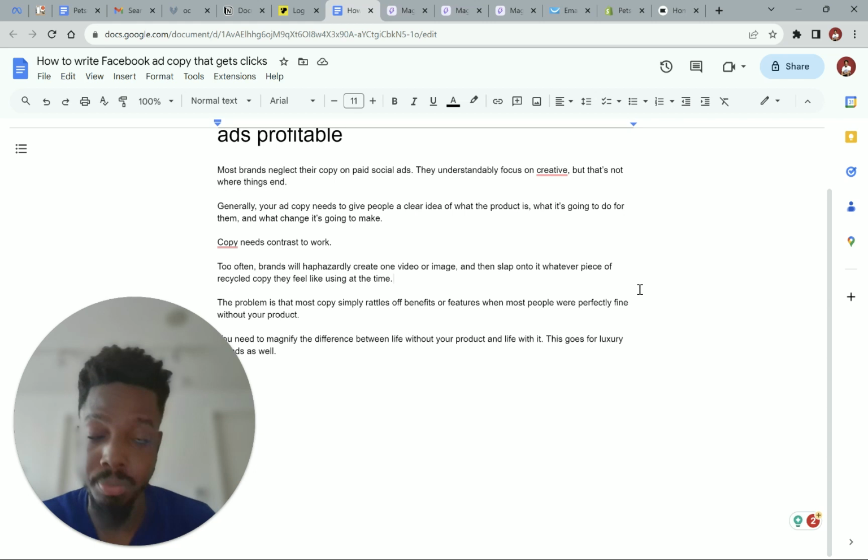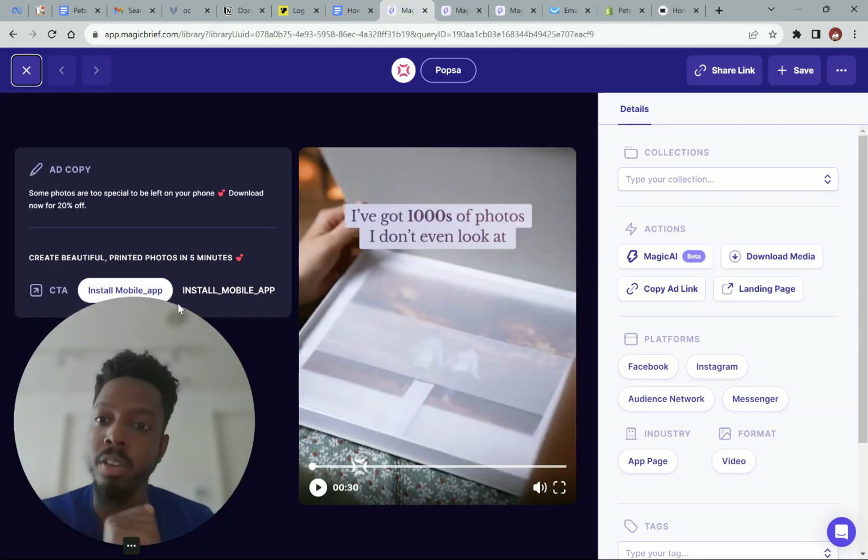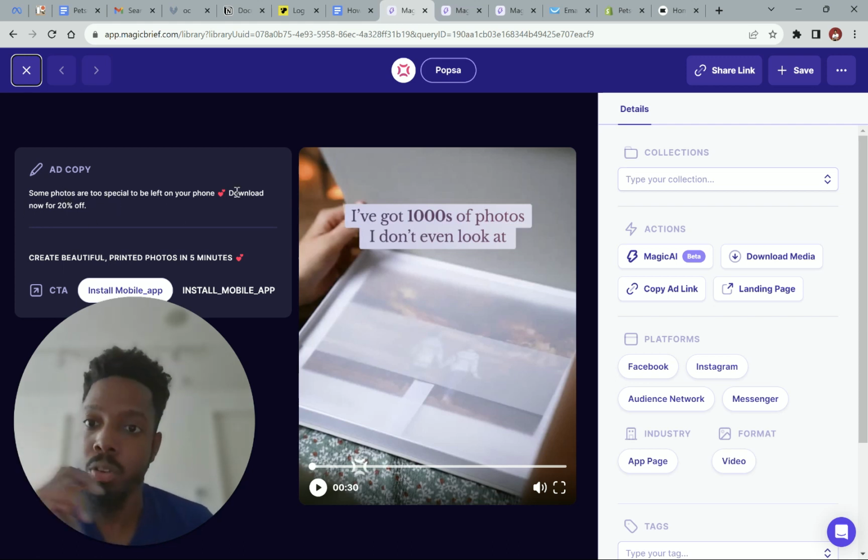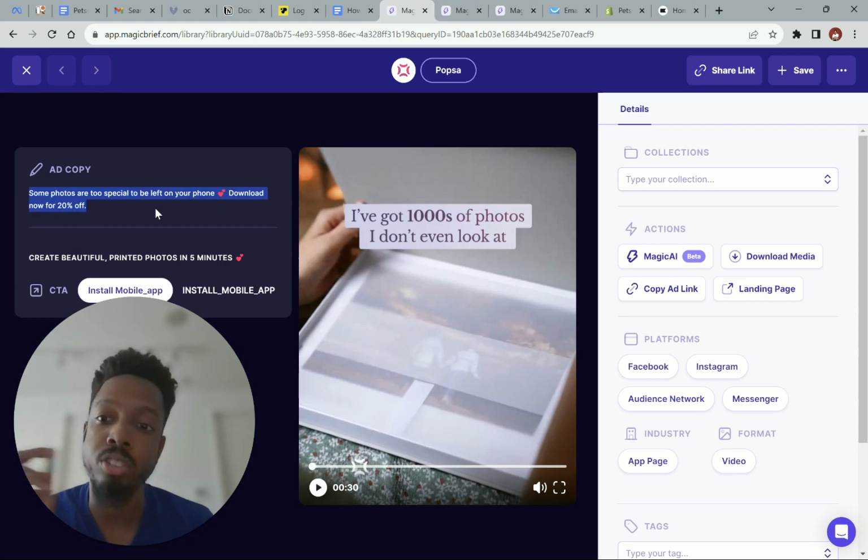Let's look at it. So this ad here, right? This is Magic Brief. It's a really cool service that I love a lot. Here, some photos especially left on your phone. This piece of copy has no contrast whatsoever. Useless. Doesn't work. No wonder the ad isn't working.